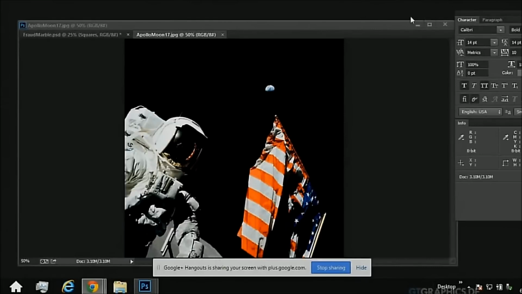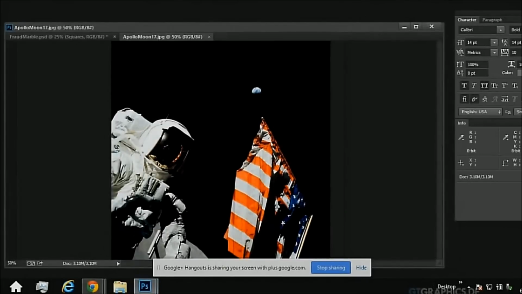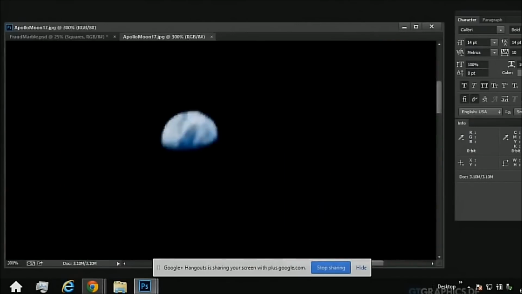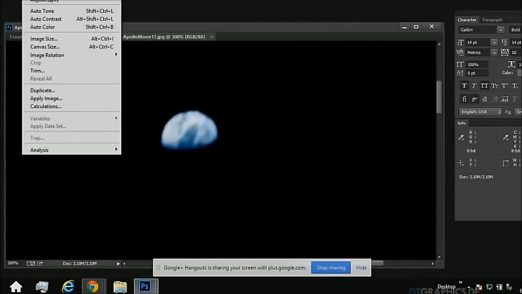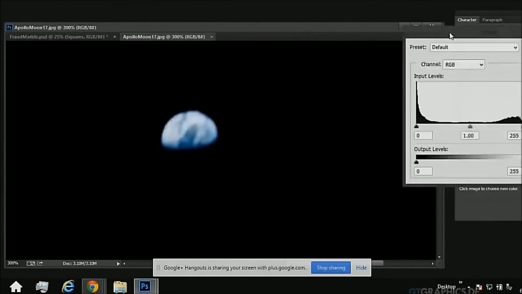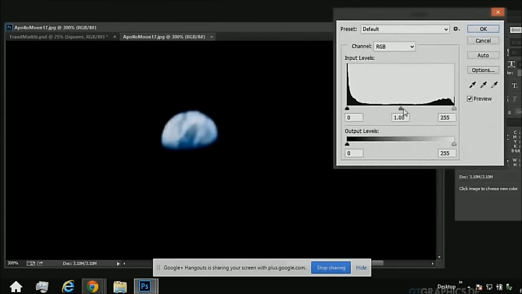Okay. All right. Do you see Photoshop? This is live on the air. I'm going to zoom in on the Earth in Photoshop. Do you see the Earth? Yeah. Okay. I'm going to go to Image, Adjust, Levels, and I'm going to bring the levels over here. And I'm going to bring the levels up.